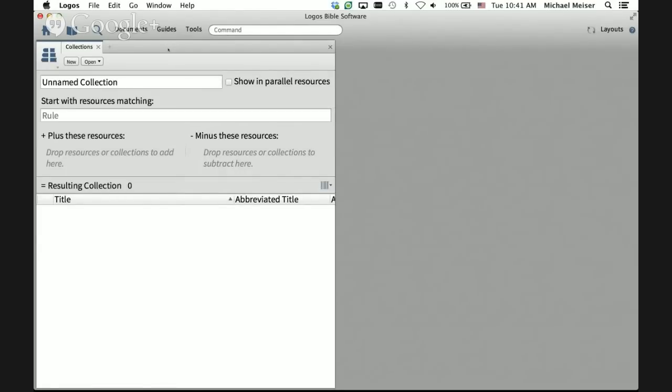Okay, so we're going to build a couple collections. We're going to build one general theology collection, and then we're going to build another collection. I'm going to show you how you can use the IVP Essentials collection and build actually something custom from that. So let's go ahead and build a theology collection. So first thing we're going to do is change the name of our collection from Unnamed Collection to My Theology. So go ahead and type My Theology into the naming bar.